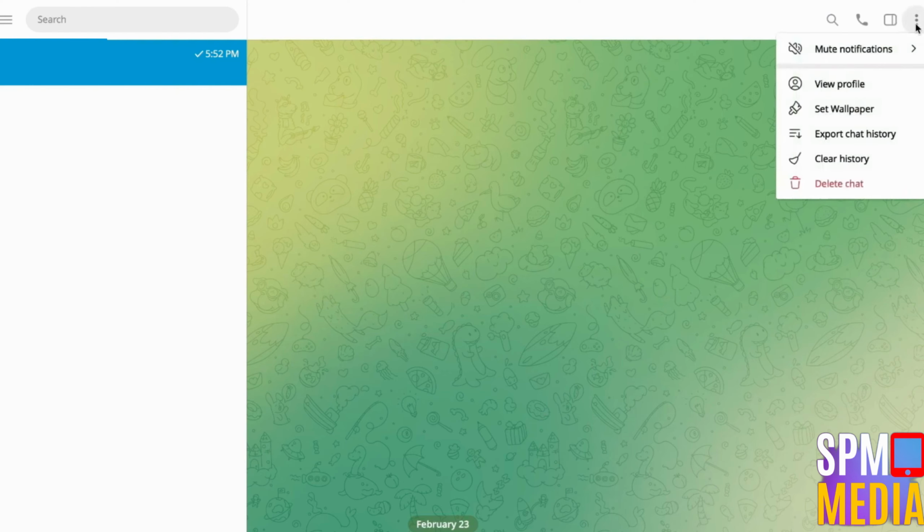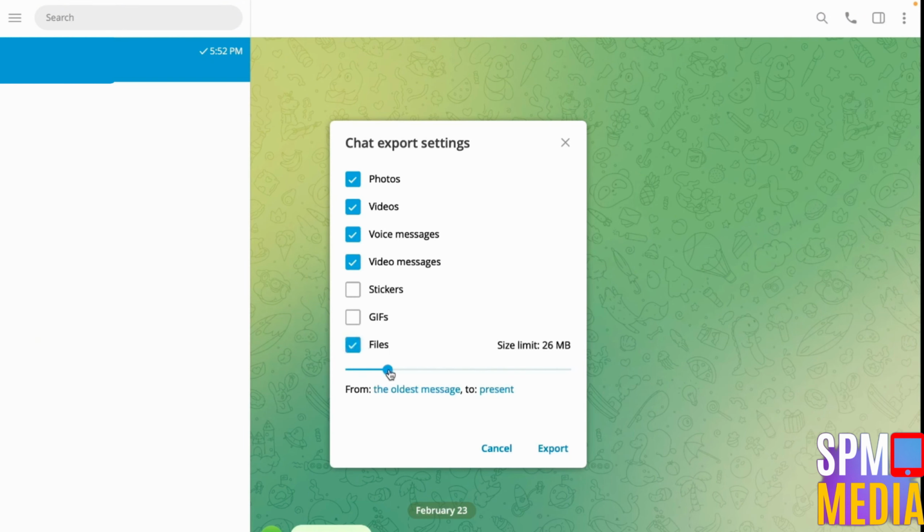Once you tap this three dots, then you will see different options such as mute notifications, view profile, set wallpaper, export chat history, clear history, delete chat. So what you're going to do here is to click this export chat history. Now, once you tap this one, then there will be a notification or you will see this a box, and after that, you will see this chat export settings, and you can click here whatever you want to export.